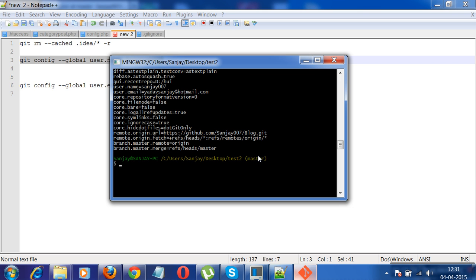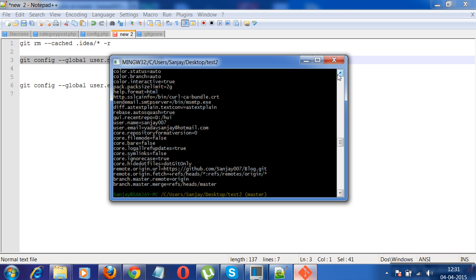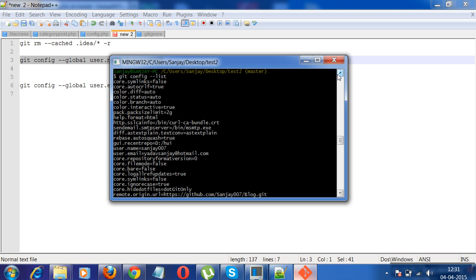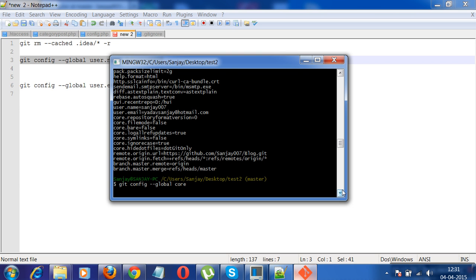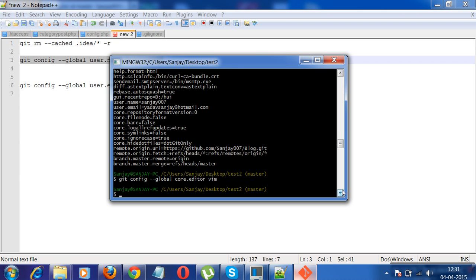You can configure like this: git config global, is it code or editor or something like that. It's in Linux, so you can have the code editor in Linux. VIM, you can use it as well. Here also you can use.